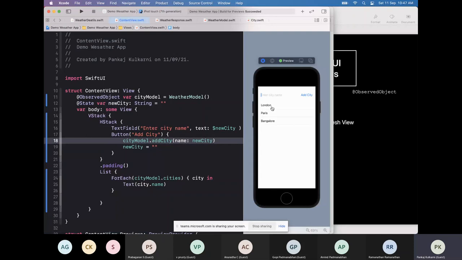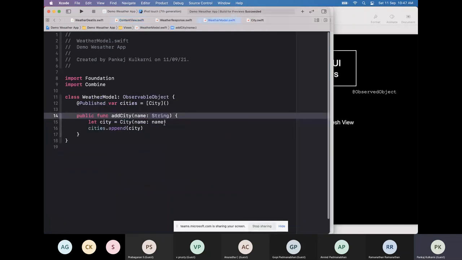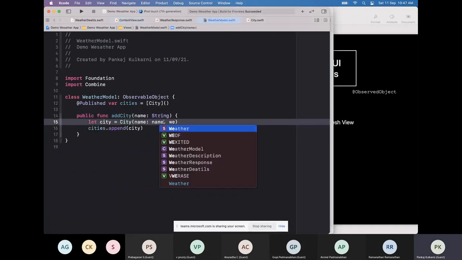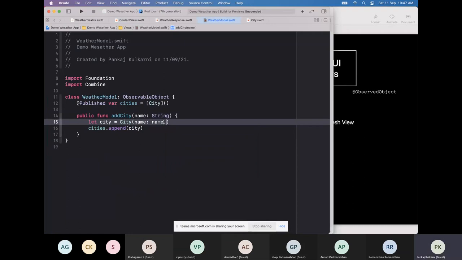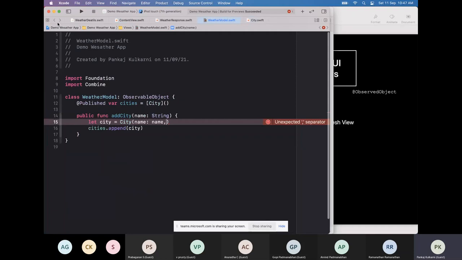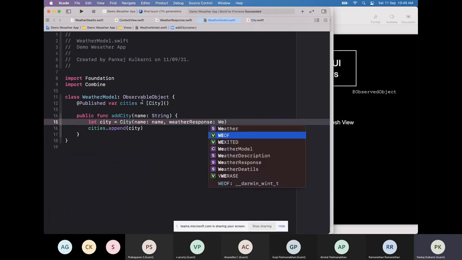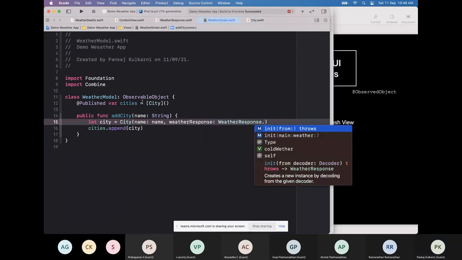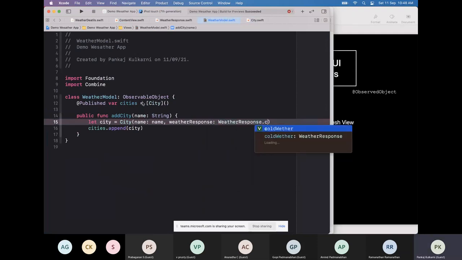So now what we want is whenever the user clicks on the weather model. So what we do is, instead of having no data, I will just modify this city here and we'll say, okay, I will just give a second parameter also, city name, comma. How is the city defined? See, city has name and weather response. So we can give the second parameter here as weather response, and we say that weather response is the default response for timing. Cold weather.